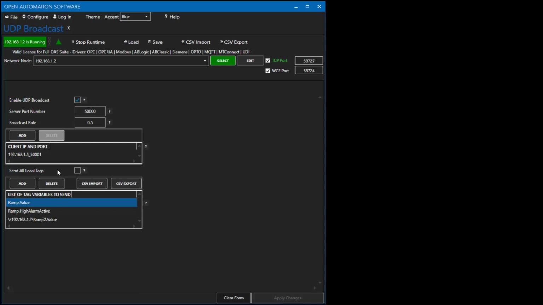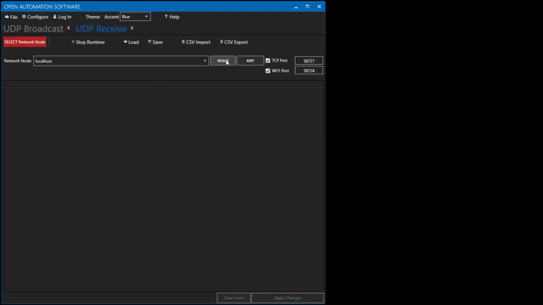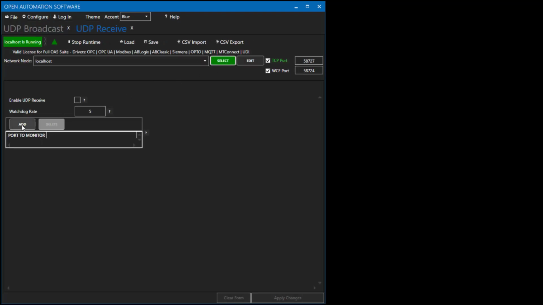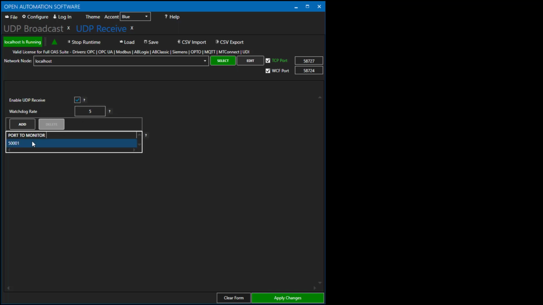It is now broadcasting these three values at a half a second to the receiving node. We're now ready to set up the receiving node. To do that, we'll go to Configure UDP Receive. We're going to select my local Windows system, and we'll add a port 50,001, and then we'll enable the UDP receive feature. Click Apply Changes. That is now set up to receive data from that broadcasting node.